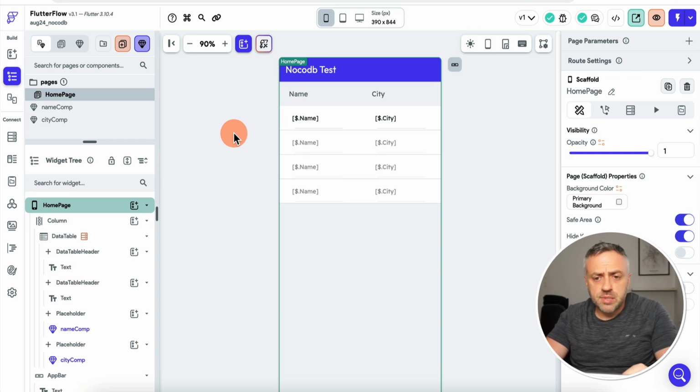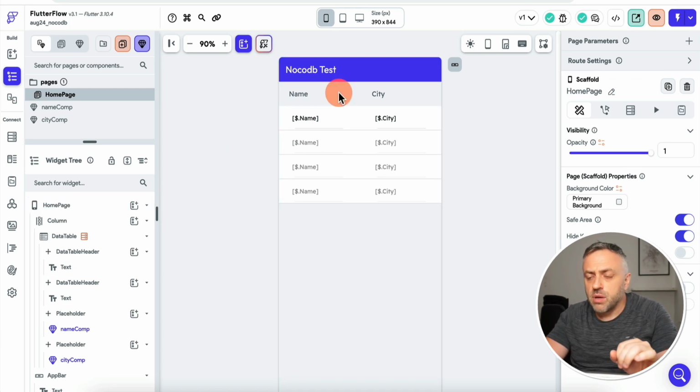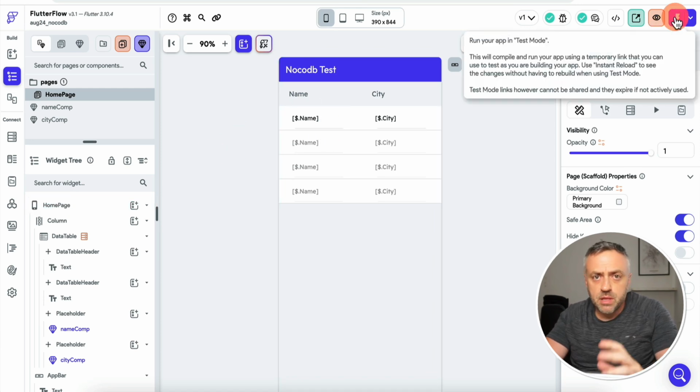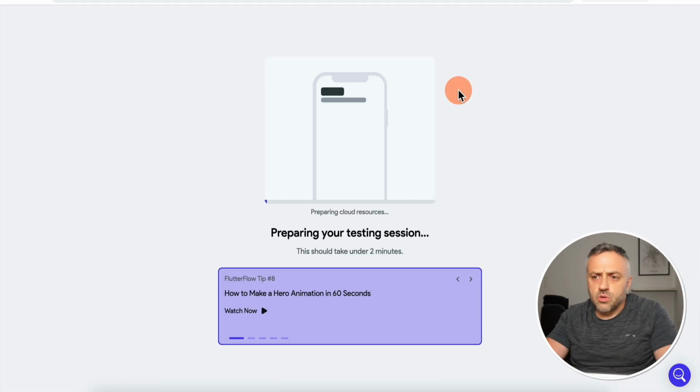So here I am inside of a sample proof of concept app that I built that shows you how you can list all of your records that you have in your table, and you can also easily modify them inline. So let me go ahead and run this app. Let me show you how it works. Now we're going to jump back into FlutterFlow, and I'll show you how I build this app. So let's go ahead and create a test environment right now.